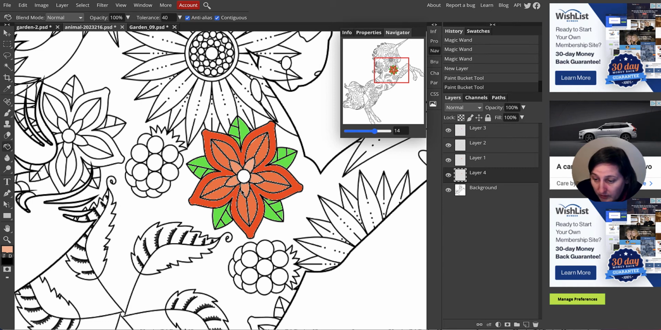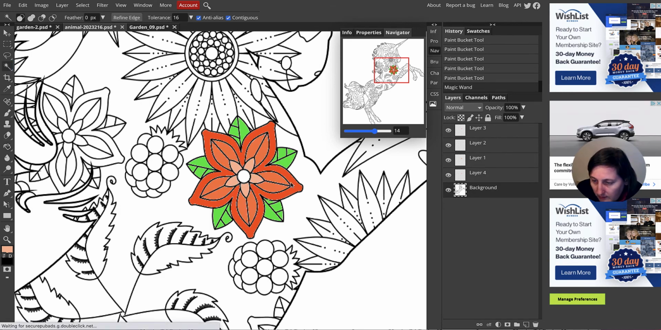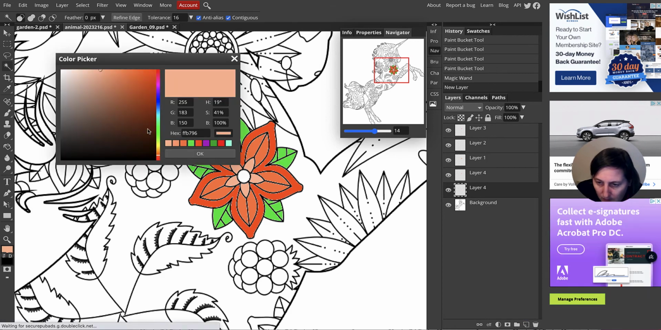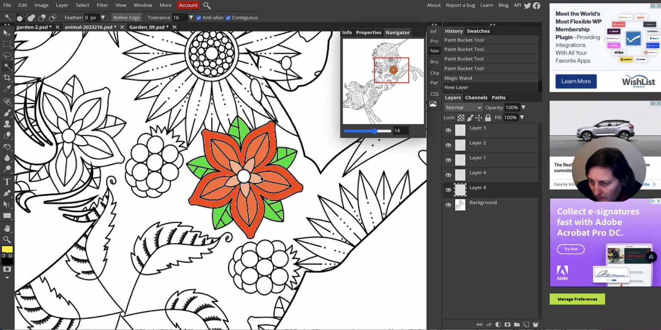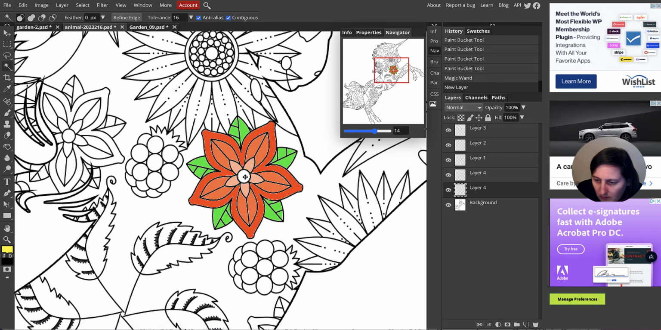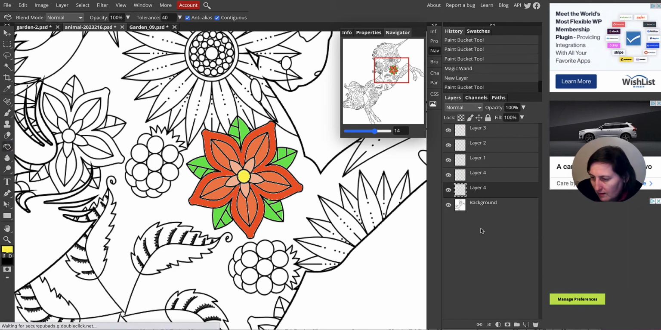So it does contrast a bit. Okay, and the reason why I could change that color so quickly is because it's already selected when I'm on the right layer. So again, go background, click in the middle, new layer. This time I want it to be yellow. And then paint. And that's that flower done.